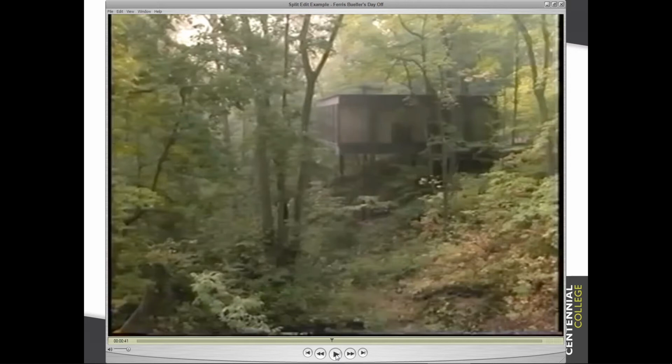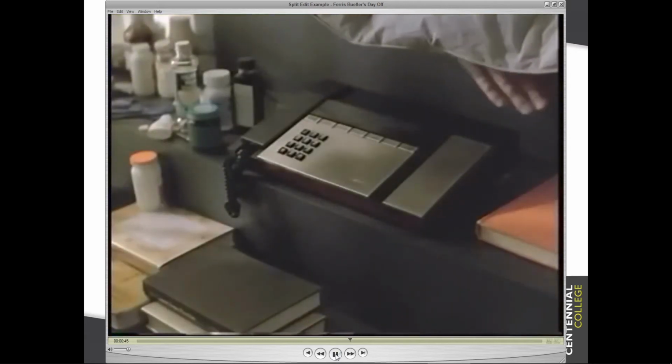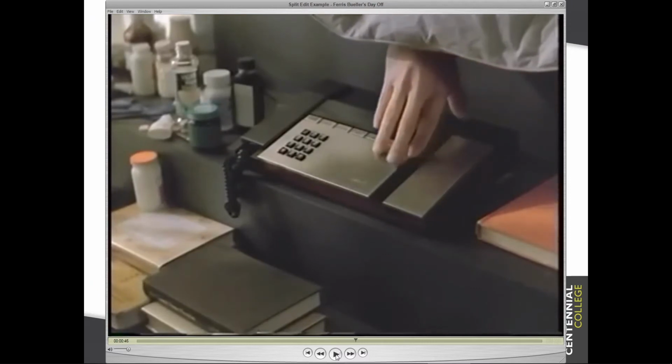Now watch this other example. We just heard a phone ring. And in this next shot, let's take a watch. We cut over to the phone, which is ringing in the bedroom. Okay, so there is a couple of examples for you of split edits. Let's head back to the lecture.